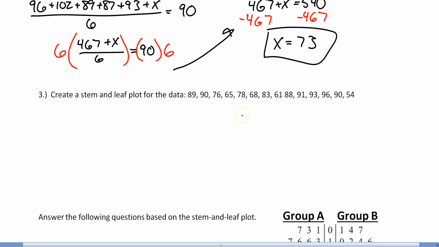This one asked me to create a stem and leaf plot of the data. I look through and see that the lowest value is 54, so I'm going to need a 5. I've got values in the 6 range, 7, 8, and 9. I identify all the ones that start with a 5. Really, it's just the 54, so I put a 4 down. Now I identify the ones that start with a 6.